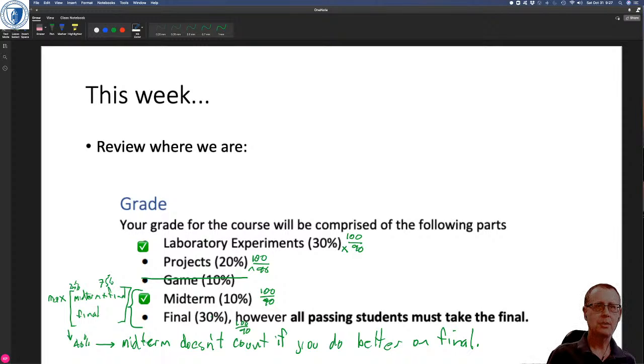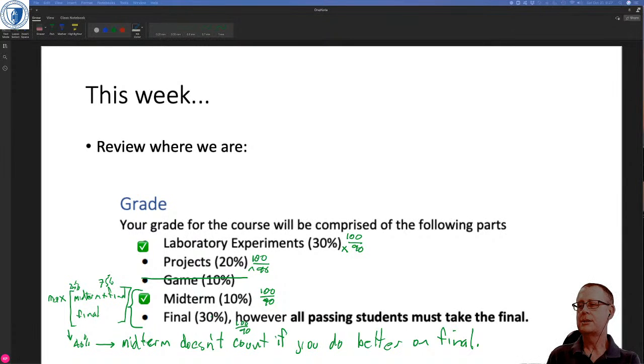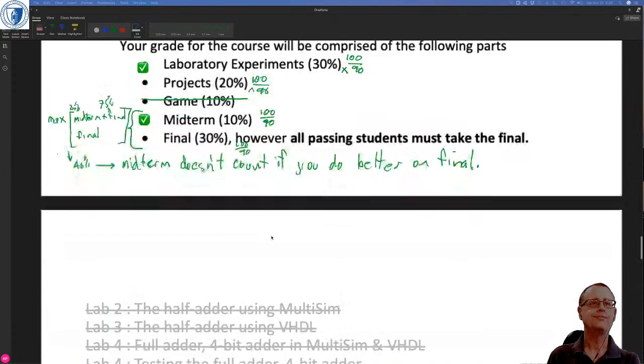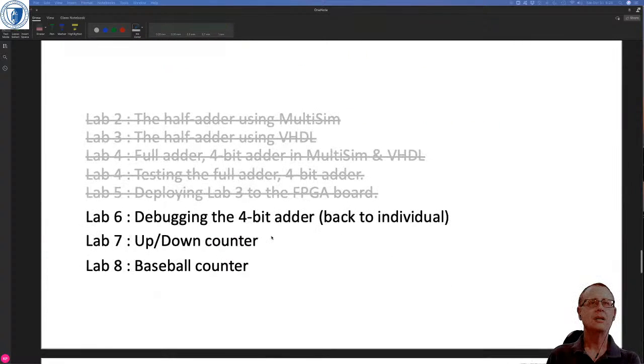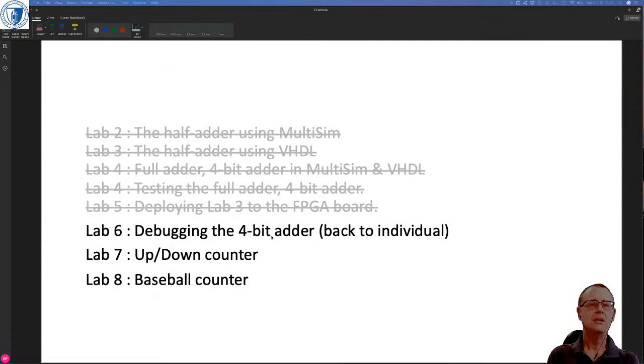Any other questions about where we are and what we need to do? Okay. Just pull that up there. There we go. So I hope everybody's had enough of a chance to tackle Lab 6. In fact, I just forgot something I need to do.